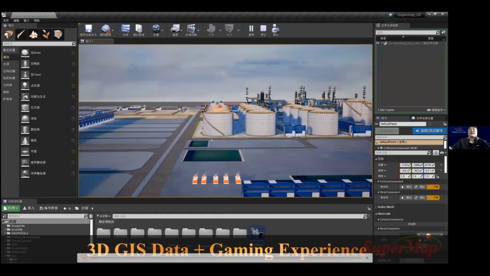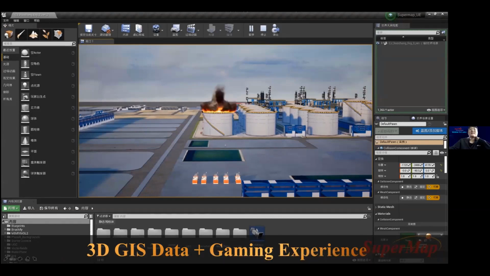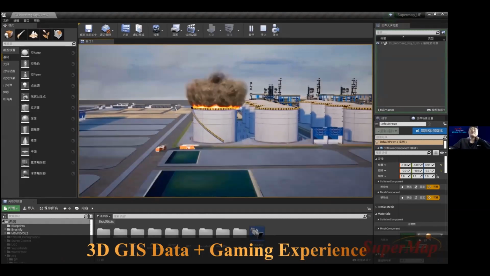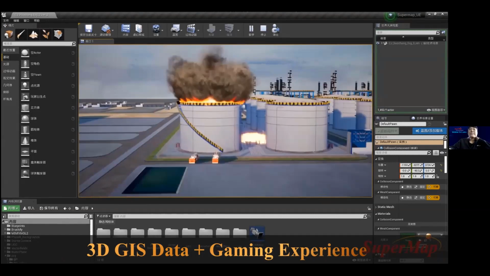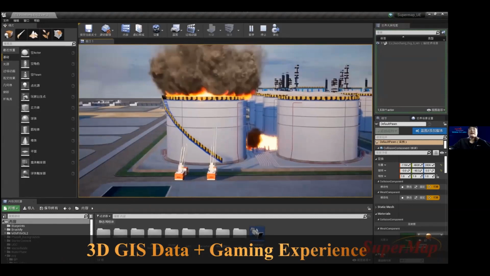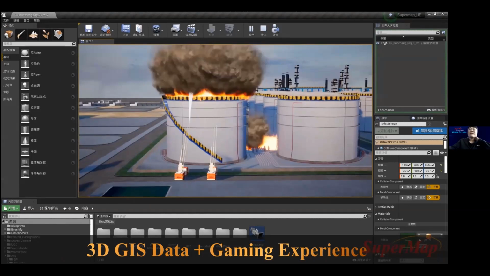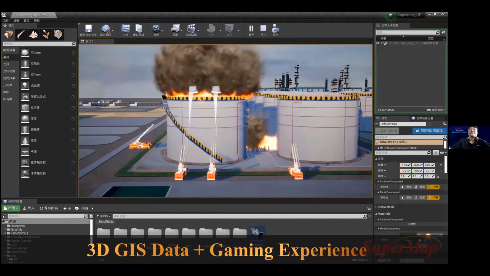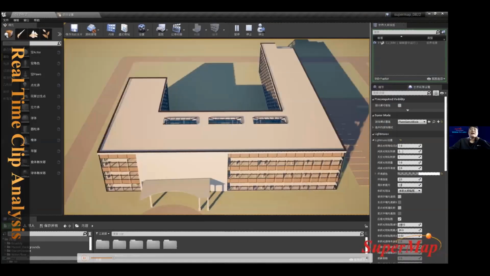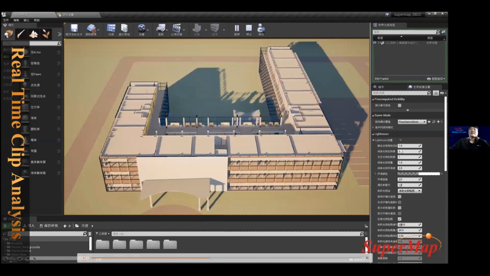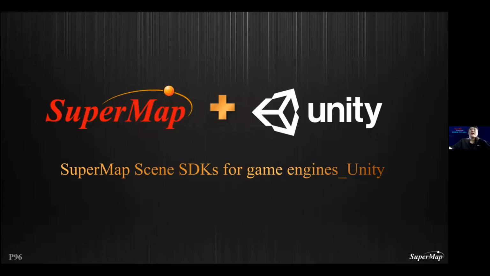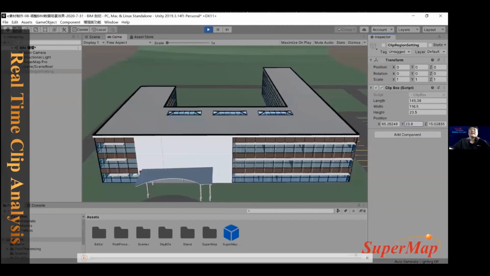And this one is 3D GIS data plus a gaming experience. All of these data are from the 3D GIS system, so we can get the gaming experience in game engine software. Also like this one, this is a profile analysis. For Unity, it is the same.